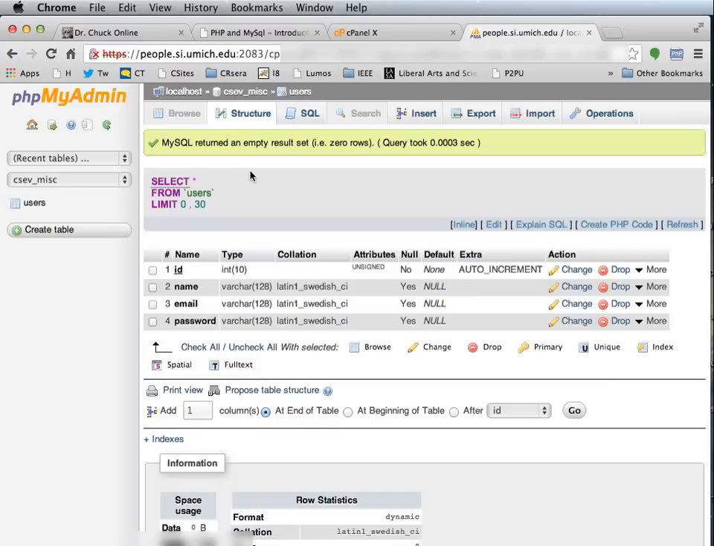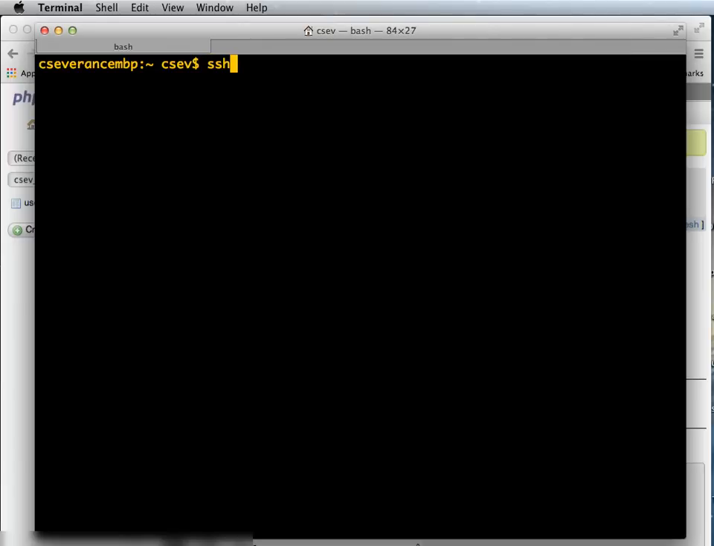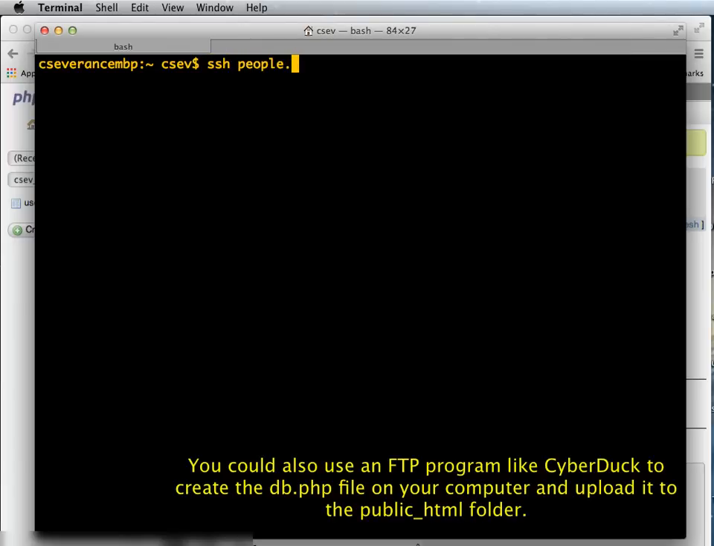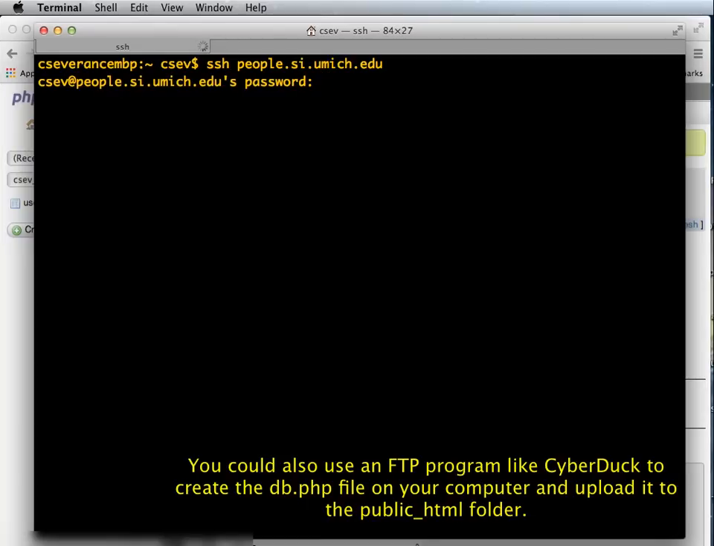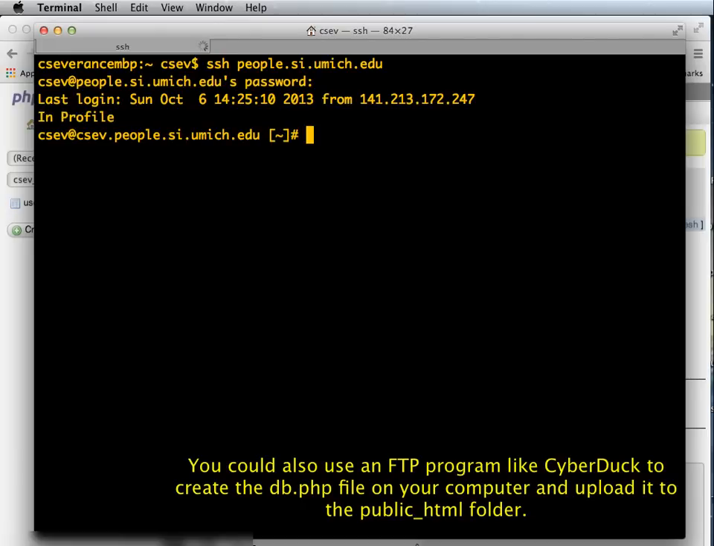Now what I'm going to do is I'm going to log in and create a single file, a db.php. So I'm going to actually use the shell to log in. I'm going to do ssh people.si.umich.edu. Now I have to be connected on the VPN if I'm not already on a campus network. So I will log in with my Kerberos account, and I am now logged in. And it's a command line interface.